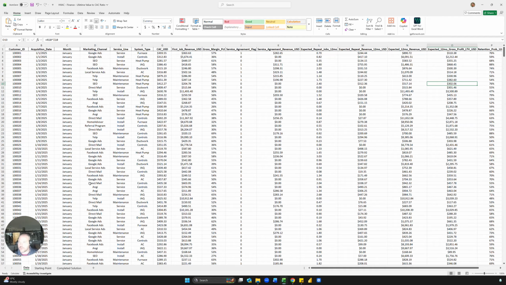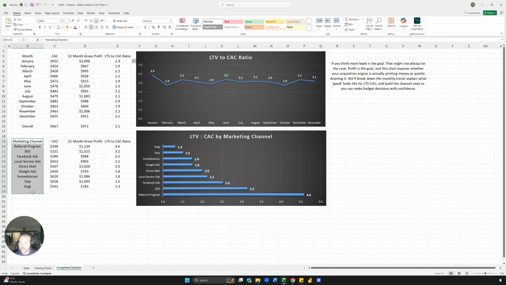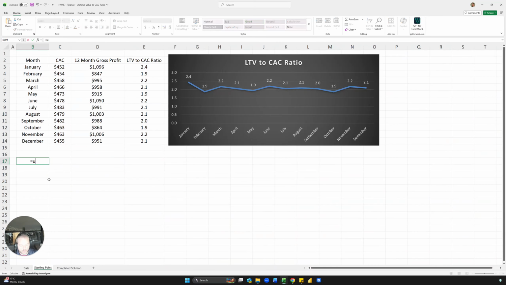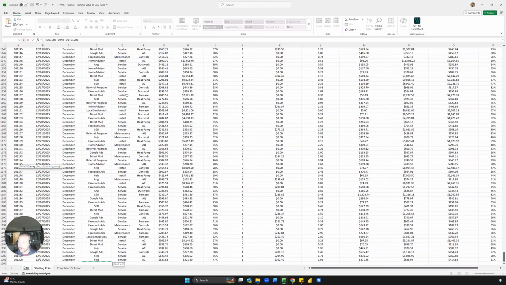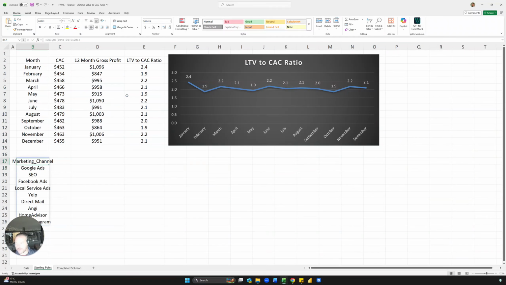Okay, so the next thing is we want the unique list of the marketing channels, right? So we want to create this here. And so the way you do that is with the unique function. So equals unique, and then you can go to the data tab. You can click on marketing channel and then hold Control Shift and the down arrow. And that's going to highlight everything all the way down to the bottom. And then you can press enter.